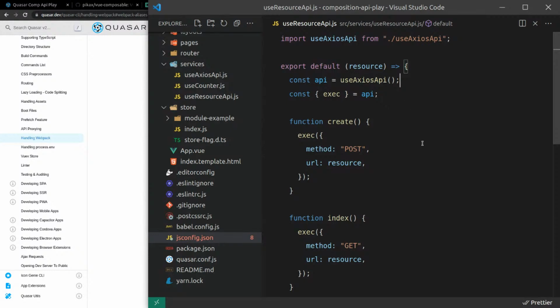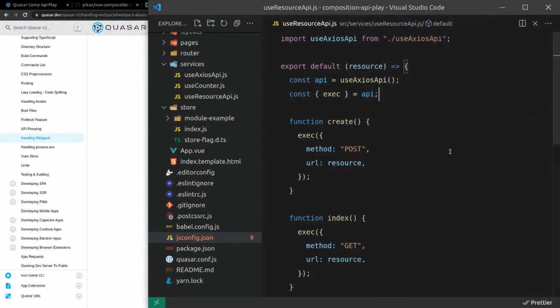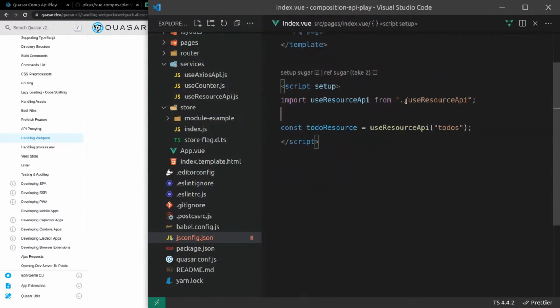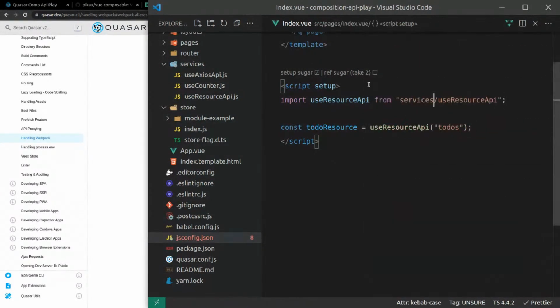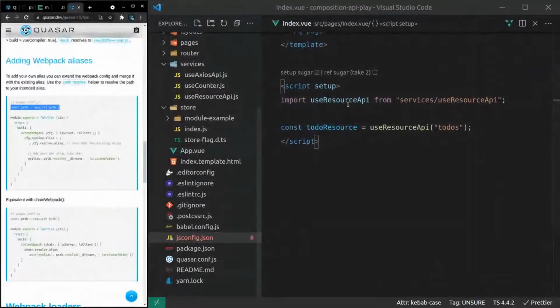Gosh, went on a bit of a tangent there. Yeah, okay, so of course that's not going to work. But now we can import that a lot more nicely by basically saying use resource API is under services / use resource API. Get that right? Save it. And there we go, it worked. Tremendous. All right, so cool, we got this folder now.